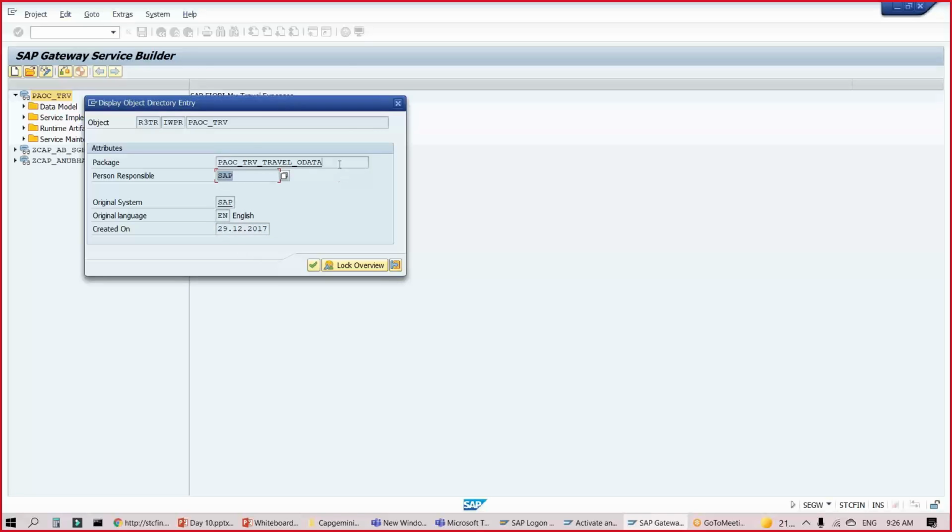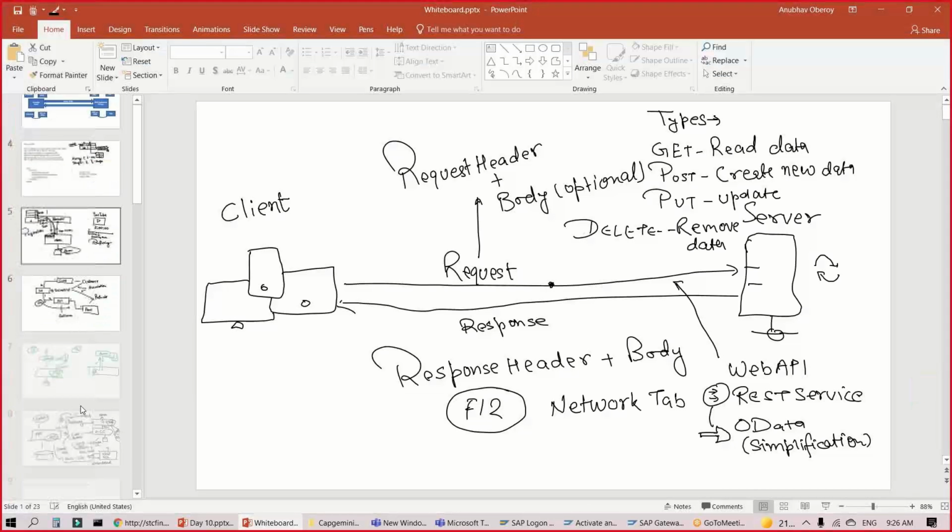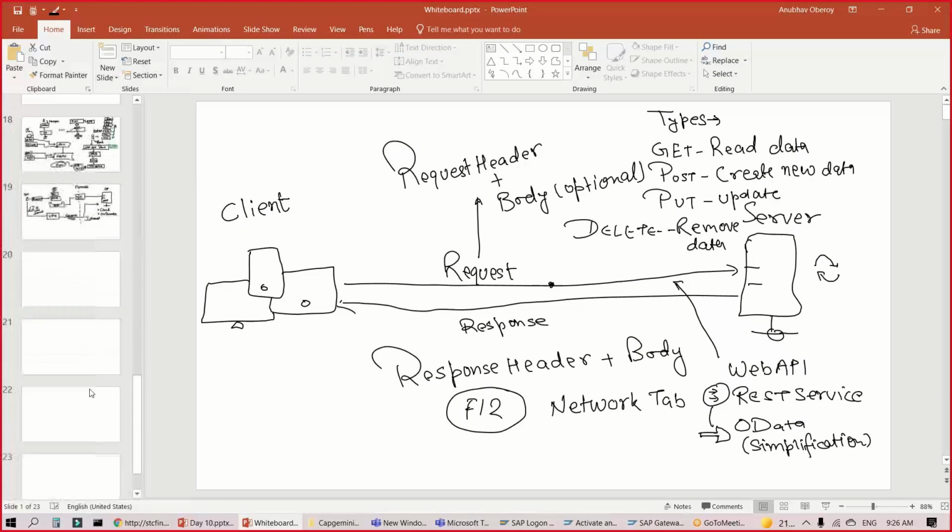So this is a standard service delivered by SAP, and my business wants me to add a custom field. So I can't change this. This is my problem statement. So we need to create a service extension project to add our custom field. But let's look at how typically a solution on the SAP side is designed.